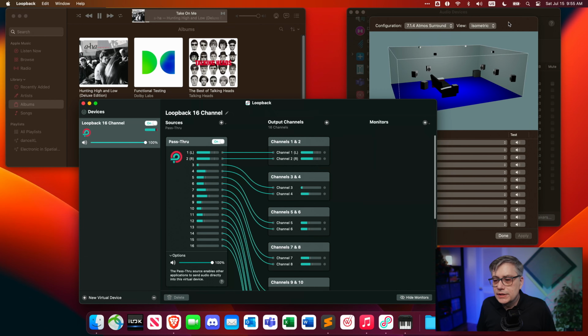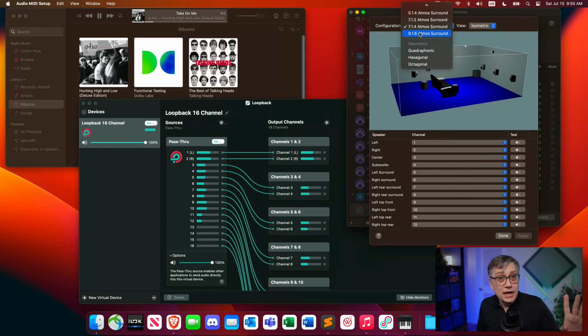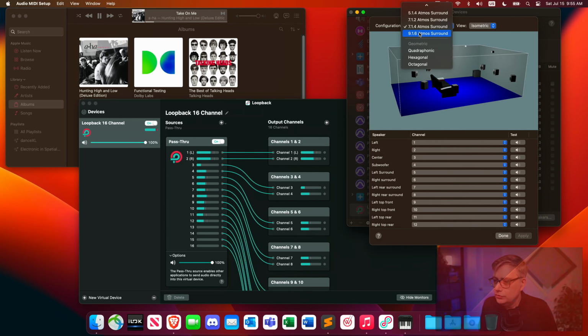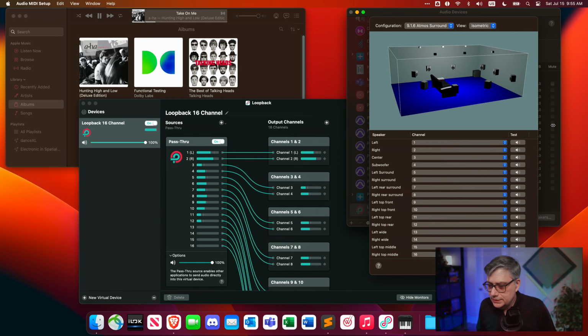So the question was, does this work with other channel configurations, in particular with 9.1.6? So let's simply give it a try. So let's switch that over to 9.1.6. We do have a 16-channel device, so we have enough channels, so that is not an issue. So let's switch that over. Let's click Apply. And let's see what happens.